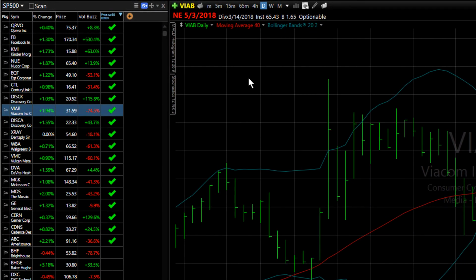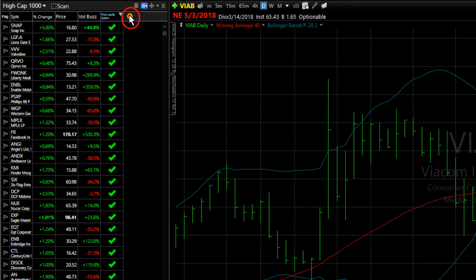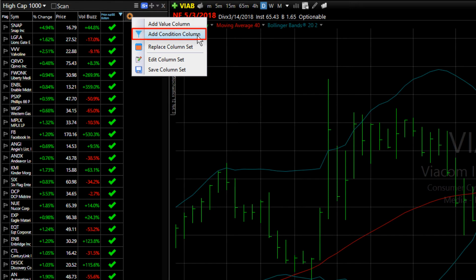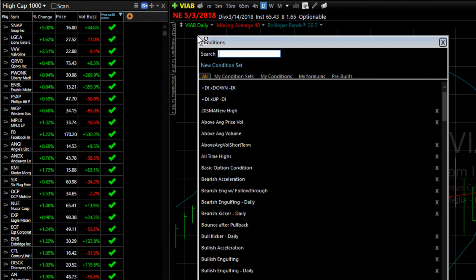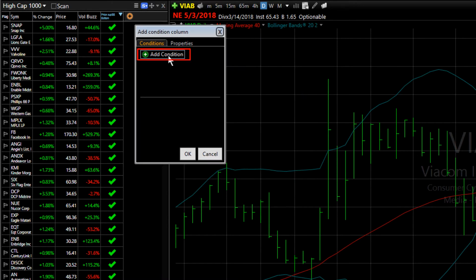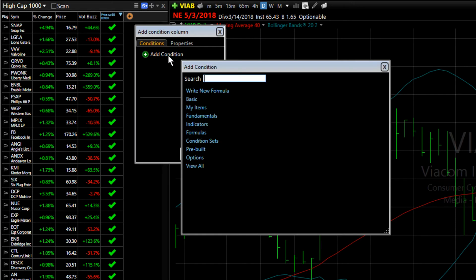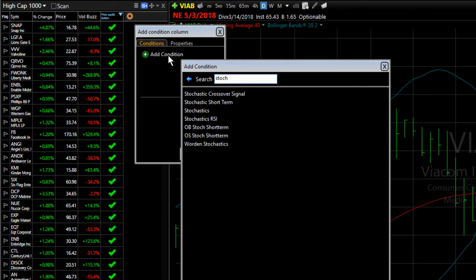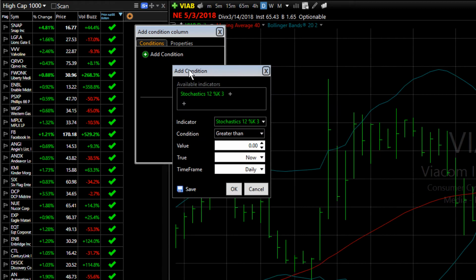Now, let's work with multiple conditions. I'm going to click that Add Column button and choose Add Condition Column, just like we did before, New Condition Set, and in the column editor, we're going to click Add Condition. This time I'm going to type part of the word stochastics because we're going to work with the stochastics indicator. And I want to create two different conditions. The first is I want the stochastics to be less than 20. I'm looking for a short-term oversold condition.